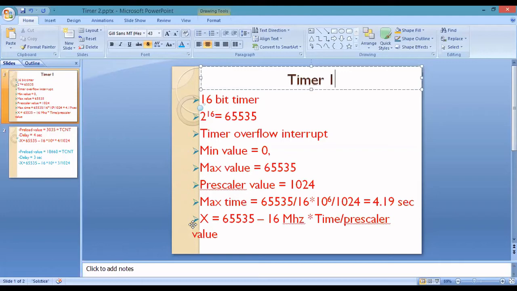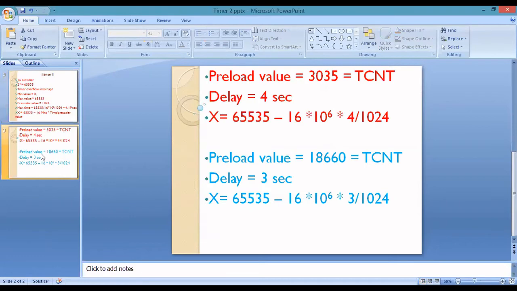Suppose I want to generate a delay of 2 seconds, 3 seconds, 2.5 seconds, or 1 second. That value I have to put in for the time. When I substitute this value, I will get one value. First I need a delay of 4 seconds, so here instead of time I am putting 4. If you substitute this value, I will get a number, which is 3035.